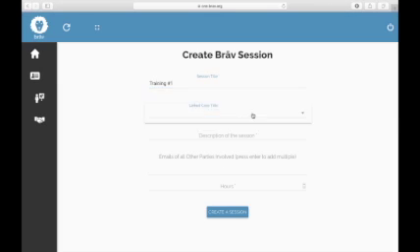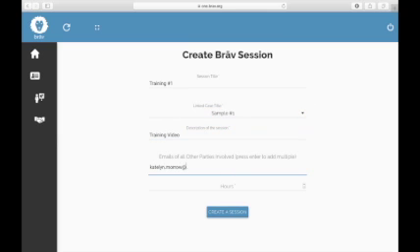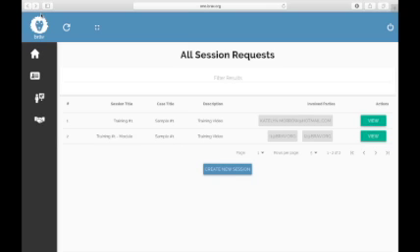On to creating the session. You have to complete the title of the session, the title of the case that you just created, description of the session, participants, and how long it'll take. This is your sessions request. So as you can see here, I have 2 of them.